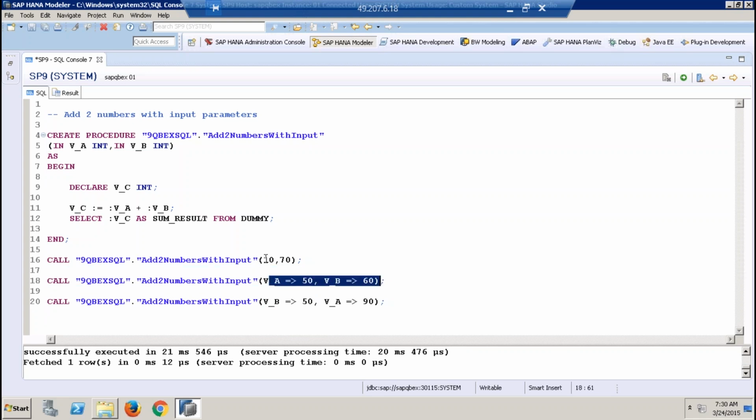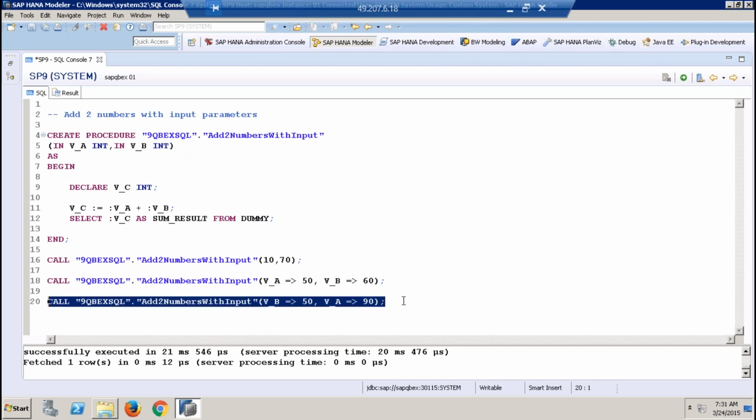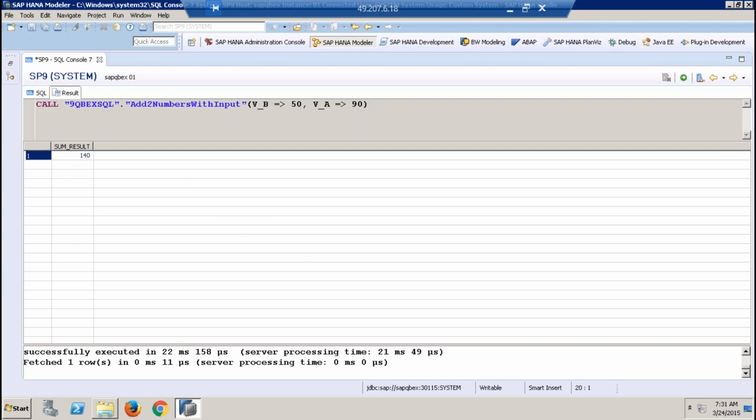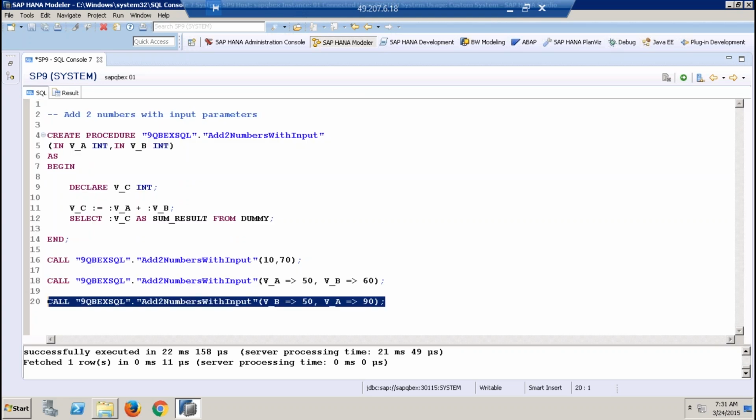But if you're not specifying the named parameters, the values have to be specified in the same sequence as declared in the procedure. If you're calling the procedure with the named parameters, you don't have to maintain the sequence. You can call it in any sequence you want. Okay. So this is about adding two numbers with input parameters. See, this is where you get confused. Colon, you say colon variable name when you want to refer to the value of the variable.